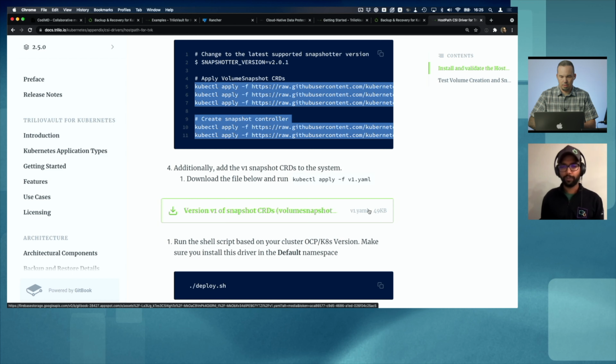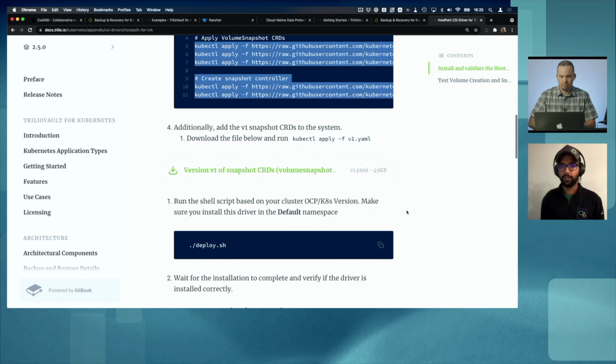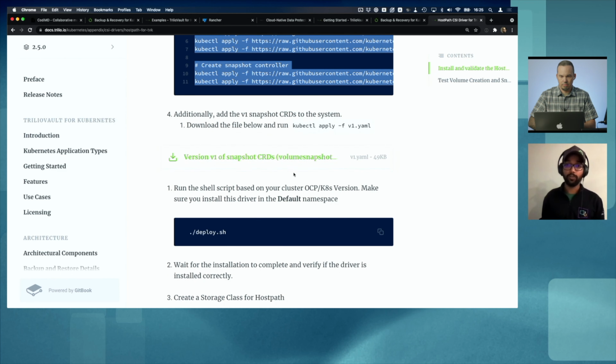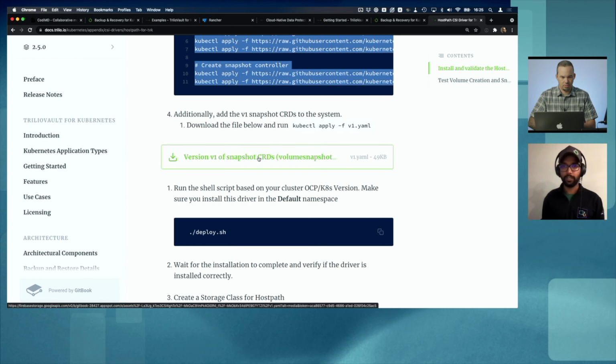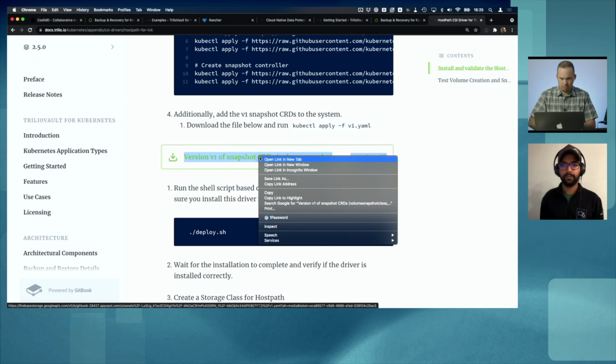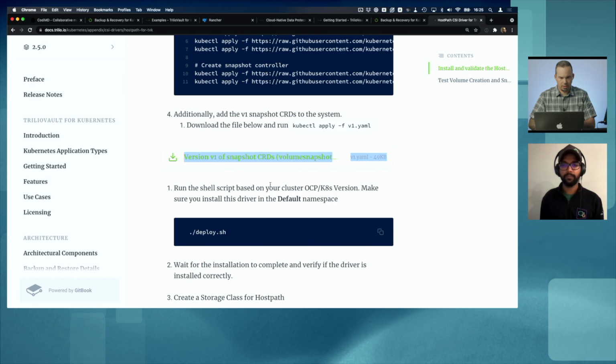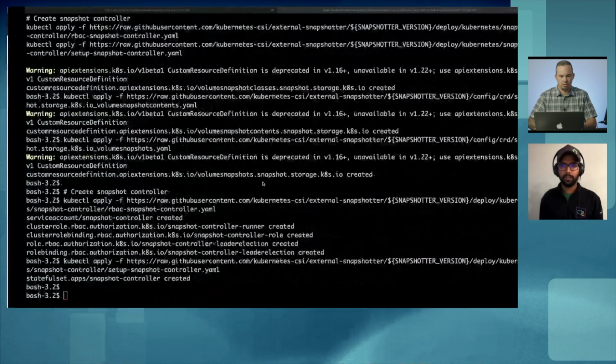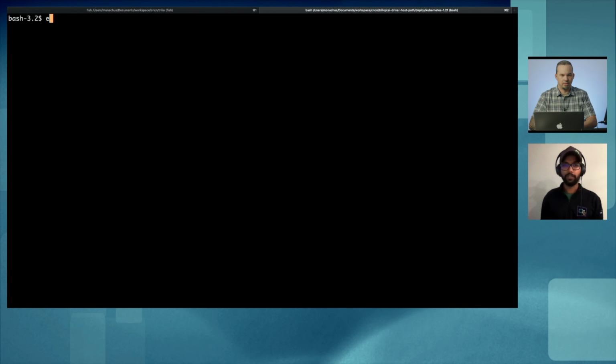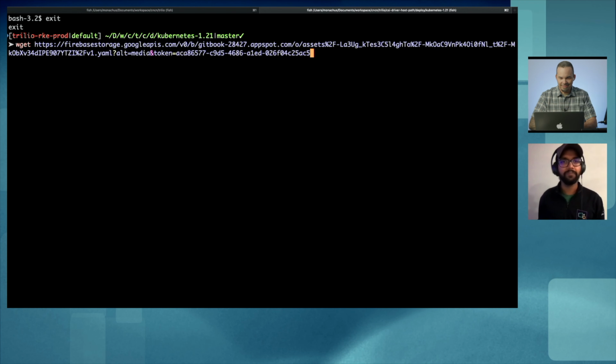Okay, so then what we've also done is we've provided a file with all the V1 version of the CRDs. So let's install those as well. We can download it locally and then run a kubectl apply on it. Can I just copy this link address and get it? It seems like a crazy link. Let's try. I believe so. I haven't tried it, but okay. That's a shot.